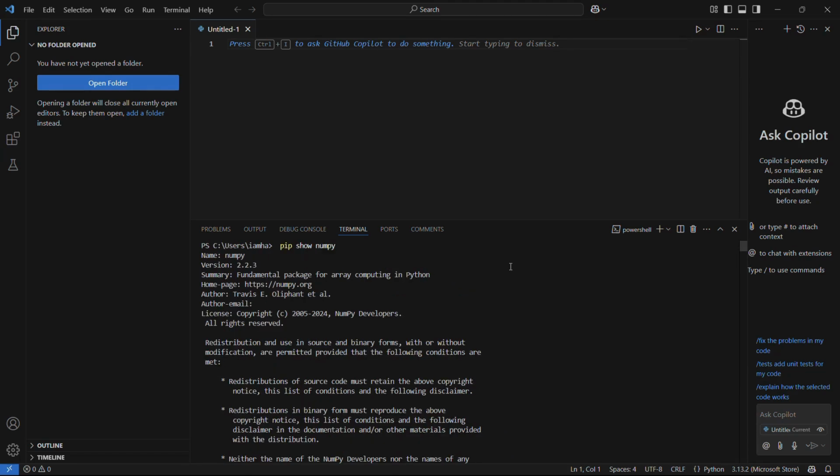If that had not been the case, then it would have returned me with some error or the module not found message. So that's how you can verify the availability of NumPy in your system.